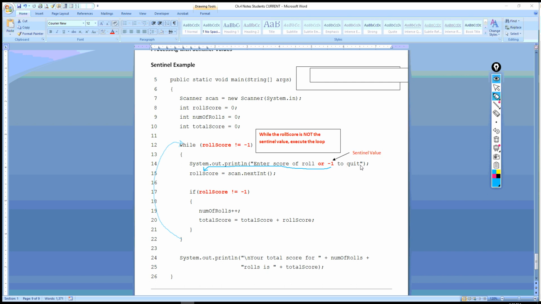Maybe they enter a 7. All right, it's going to go through this whole process because 7 is not equal to -1. It's going to come up here and go, okay, so now we're going to ask again because 7 is not equal to -1. So now what happens when the user types a -1? Now the roll score becomes -1, and it's stored in this roll score right here on this line. The next line is the if statement. And so roll score is not equal to -1, but it is -1. So this is false now.